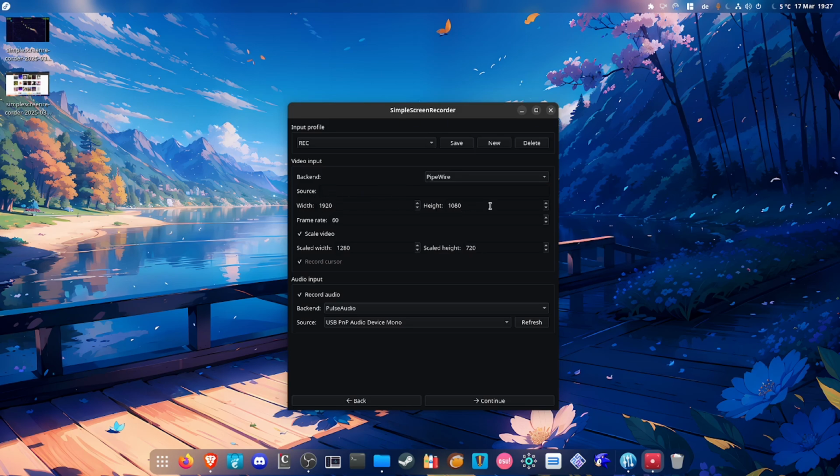For the source, this is what you will be using to adjust your resolution, and this is basically your frame rate. This is what you use to scale the video. For example, if I untick this, it's going to record my videos at the native resolution of this monitor. But if you tick this, then you can manually customize the scale video. If you don't want to record in native resolution, maybe because you don't have a good system, you can use this to customize your scaled height and width for the resolution.